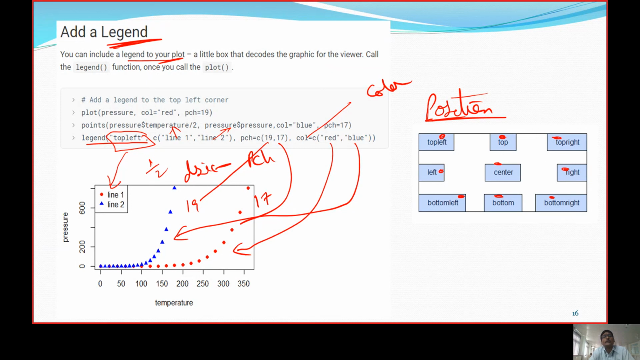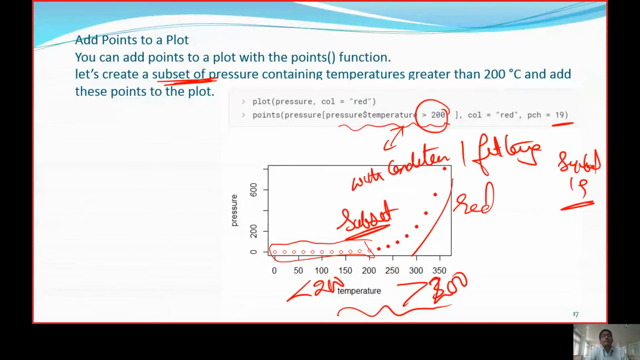So to describe that line, we should add a legend. Where to add it matters: the data should be precise, and the data should not overlap with the legend. So the legend can be positioned at the top, left, right, bottom, or center, in 9 ways.